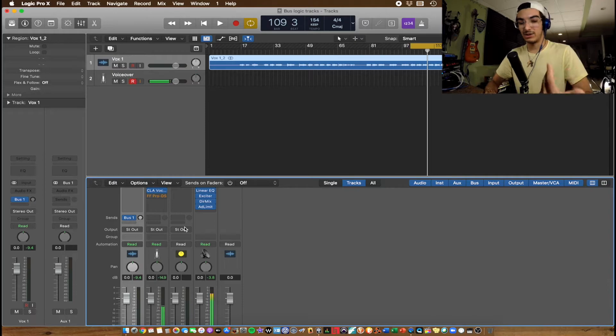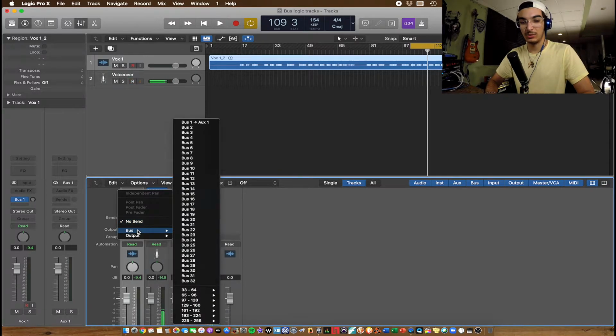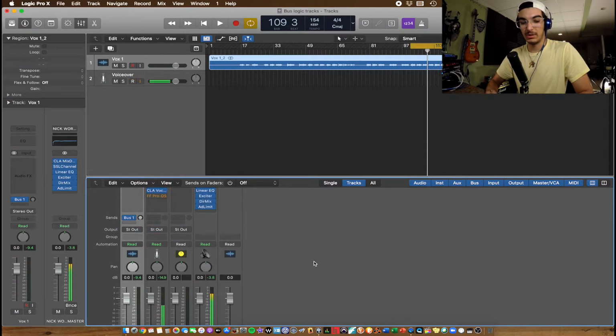Now, what I meant by choose an available bus that isn't already taken is, if I were to send it to a second bus, you can see that bus 1 is now taken up by auxiliary 1. So if I wanted to send this track to a second reverb or a delay, I would want to choose bus 2 or something that isn't already used, like bus 1. That's what I meant by that.